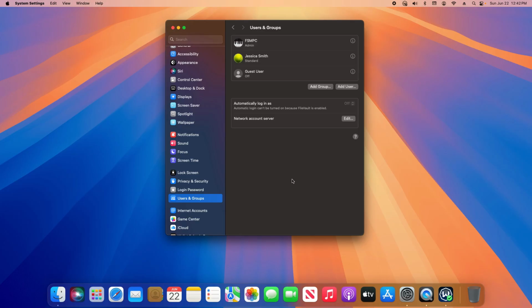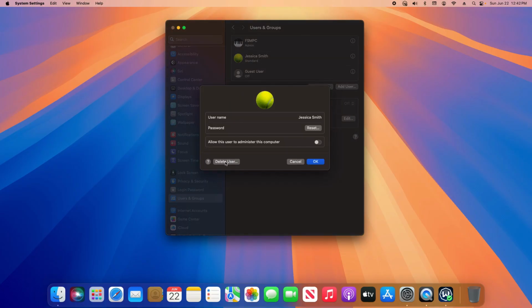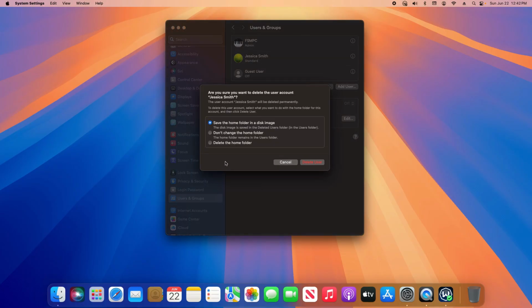And then after you've completed that, you're going to come back here to Users and Groups. And the user that you were trying to edit, you're just going to click on this information icon and you're going to delete the user. And when this option pops up, you're going to select the bottom option because you want to completely delete and remove it. And then click on Delete User.